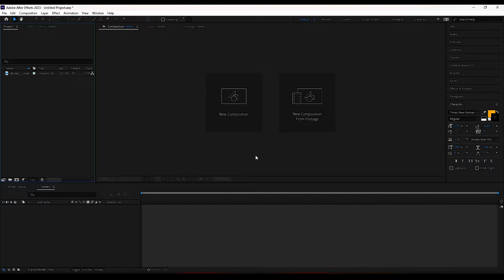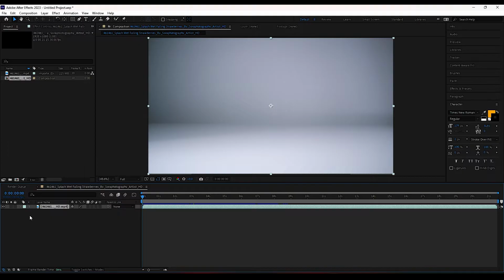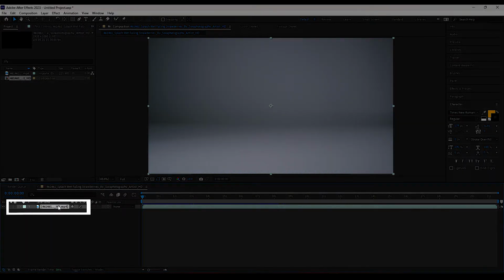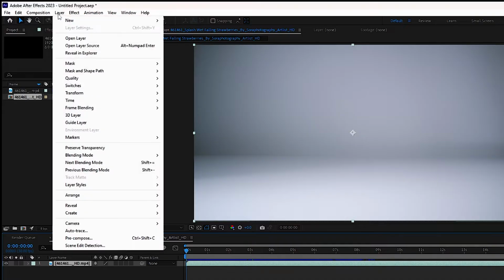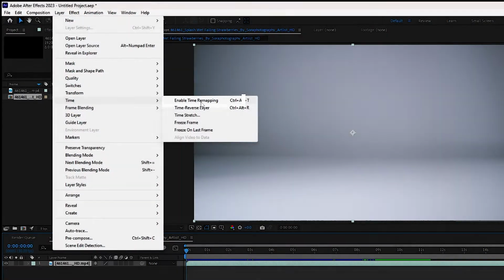Now let's dive straight in. First, go ahead and drag the video onto the timeline to create a composition. To enable time remapping, select your video layer in the timeline, then go to the top menu, click Layer, and choose Time, Enable Time Remapping.